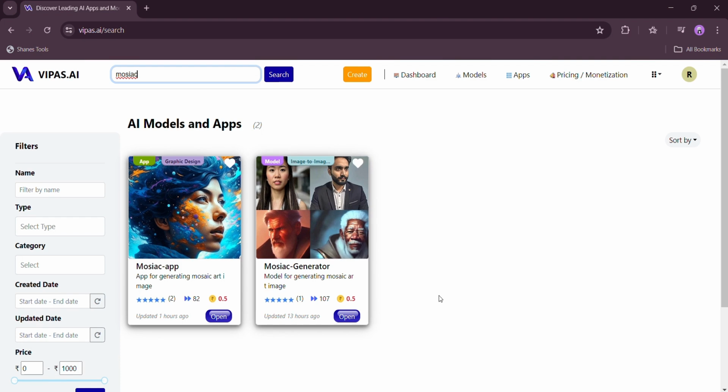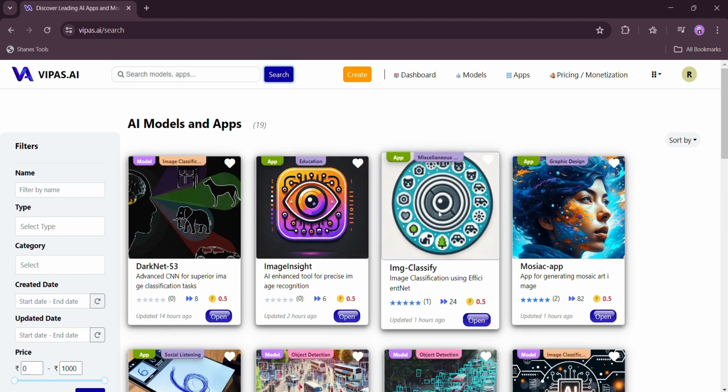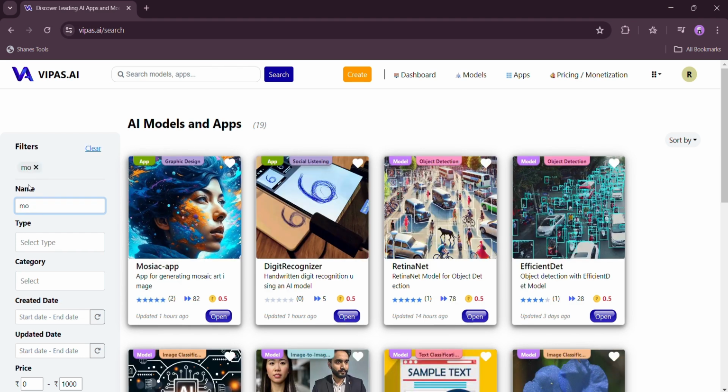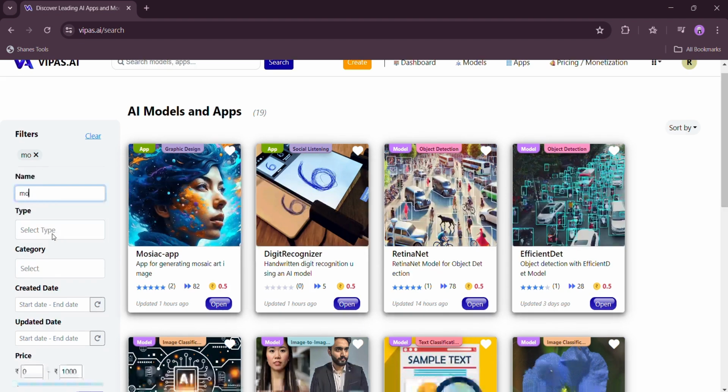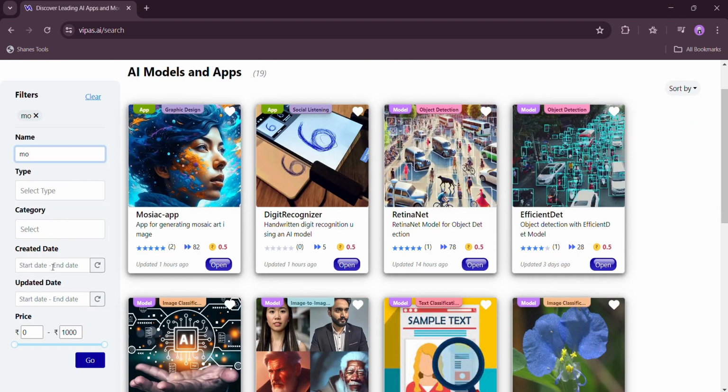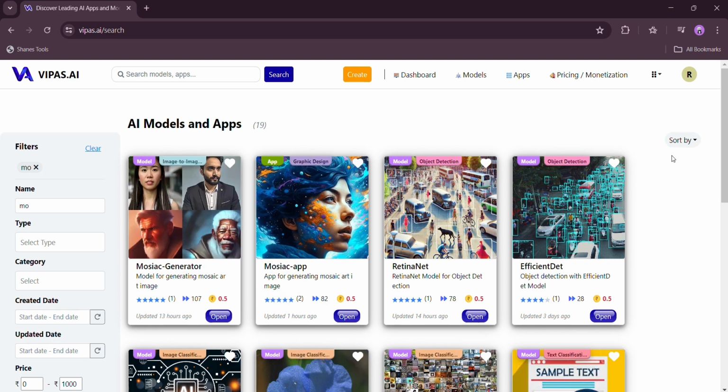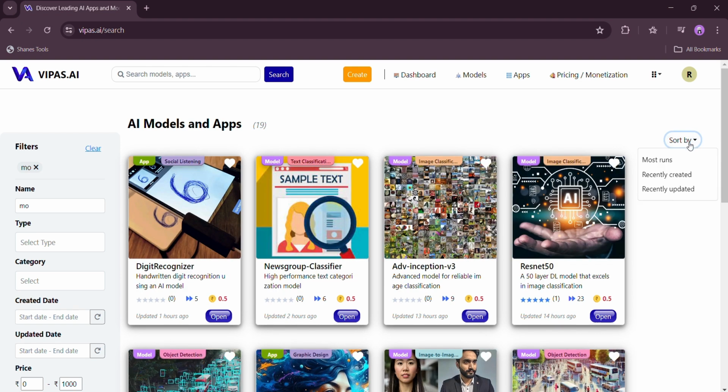To refine your search, you can also utilize the following filters. Located on the left side of the page, this filter allows you to specify whether you're searching for apps or models. You can use additional features like name, category, created date, updated date, and price. Located at the top right of the page, you can also sort the apps and models using these options: most runs, recently created, recently updated.